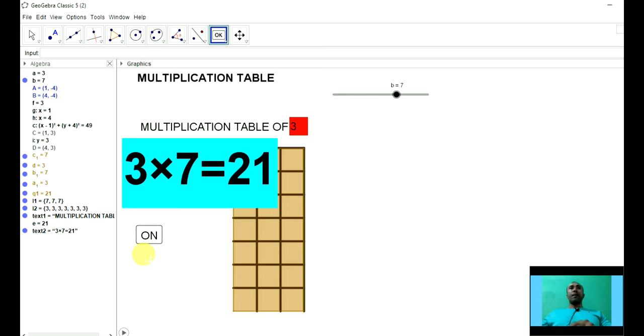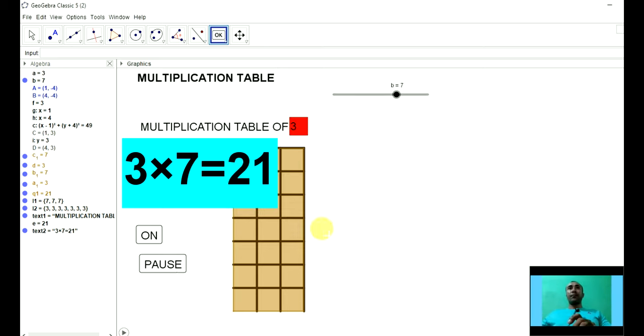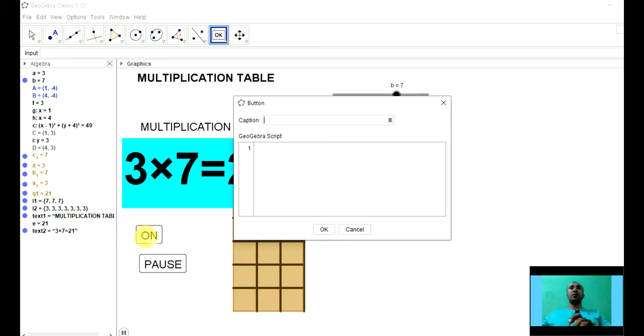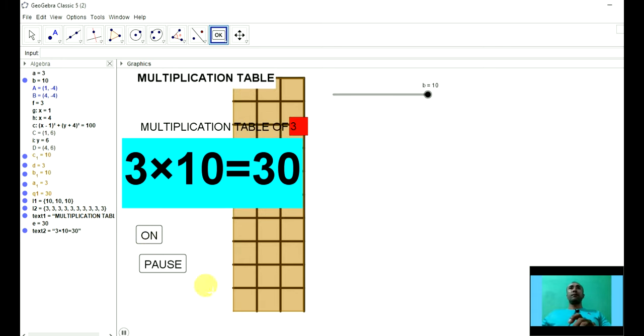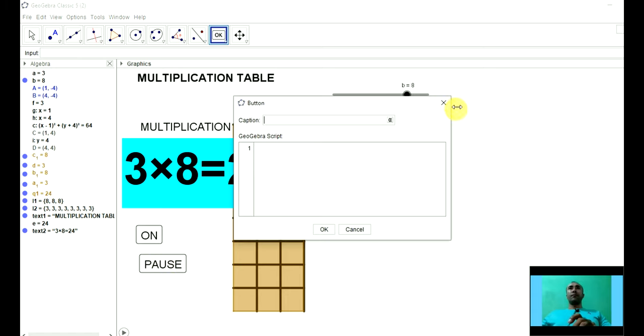So now I'm going to make another button for pause. So start animation, and then big bracket, and it's false. Okay, let me check whether it works or not. Yeah, it's working.